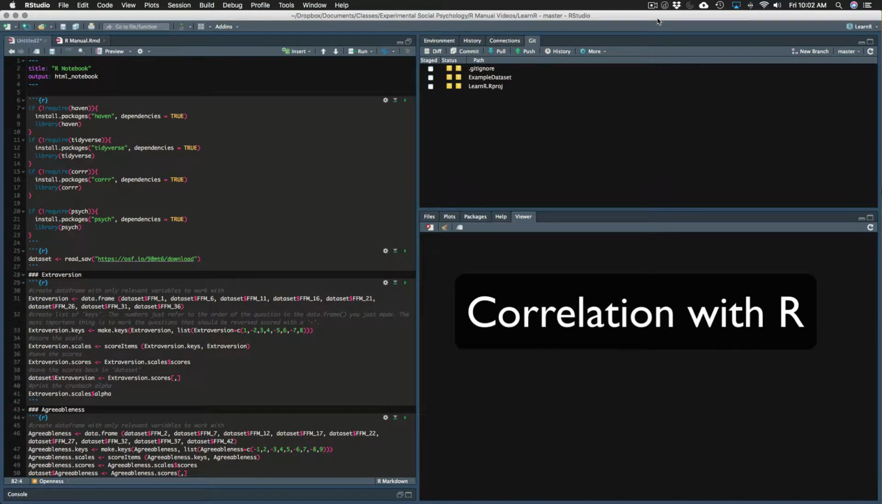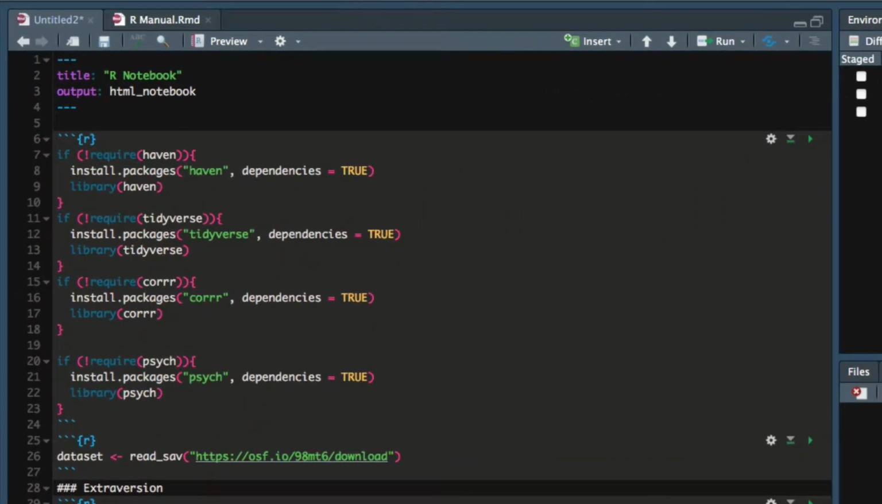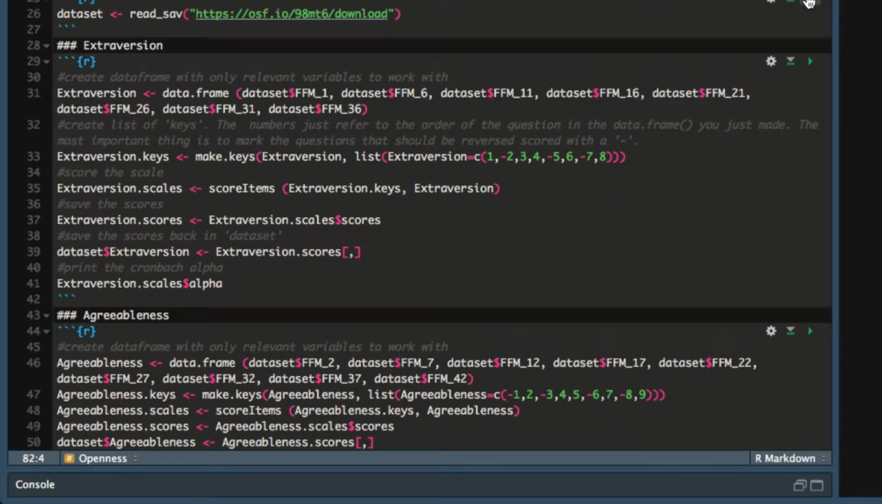In this video, I will show you how to correlate the variables in a data frame. First, we will load the Haven, Tidyverse, Corr, and Psych packages. And then we'll import the Harry Potter dataset and use the scoreItems function of the Psych package to create mean scores for the big five personality variables for each participant.